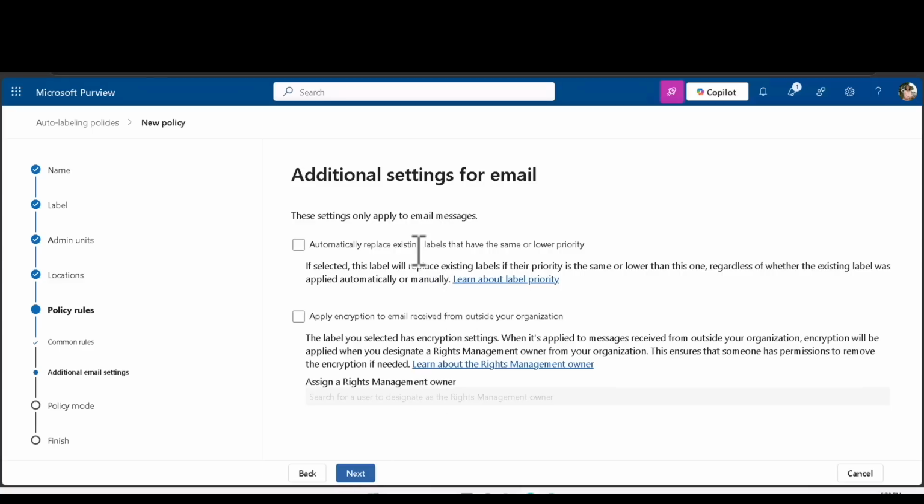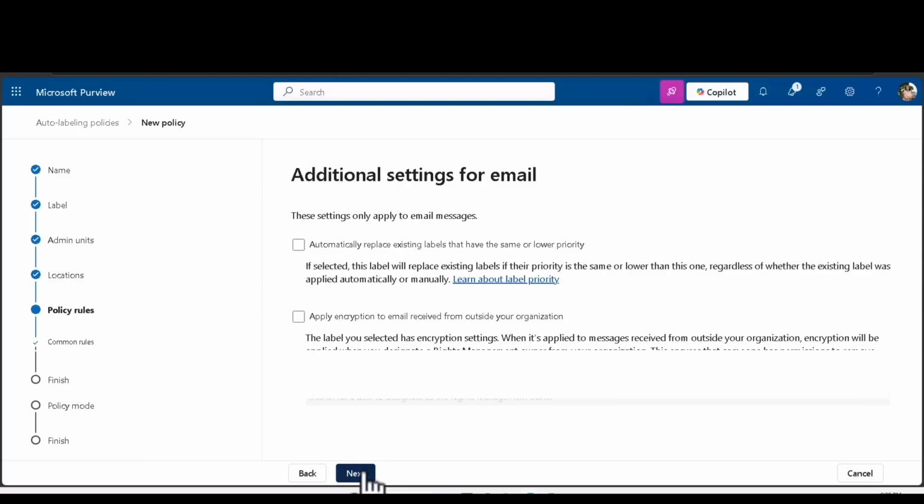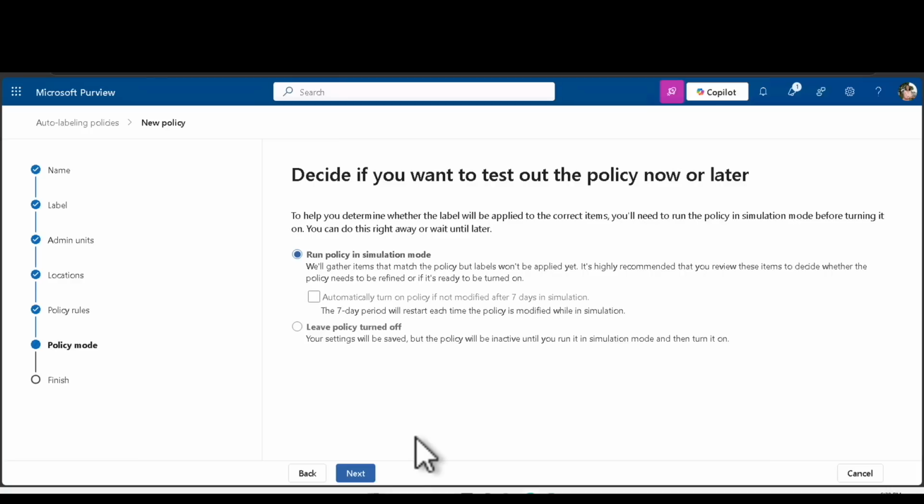Do you want to automatically replace existing labels, or do you want to apply encryption to email received outside of your organization? If you want to further configure this, you can do that. I'm not going to modify anything. Click next. Here we are going to select whether you want to test this policy now or later.